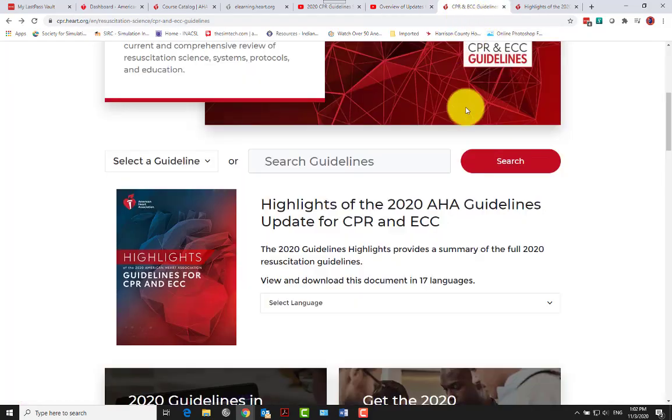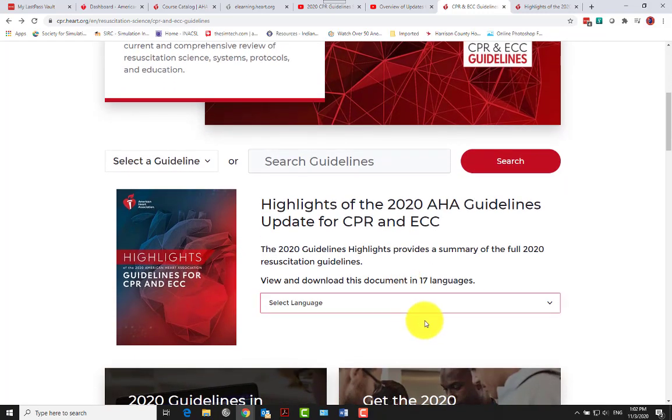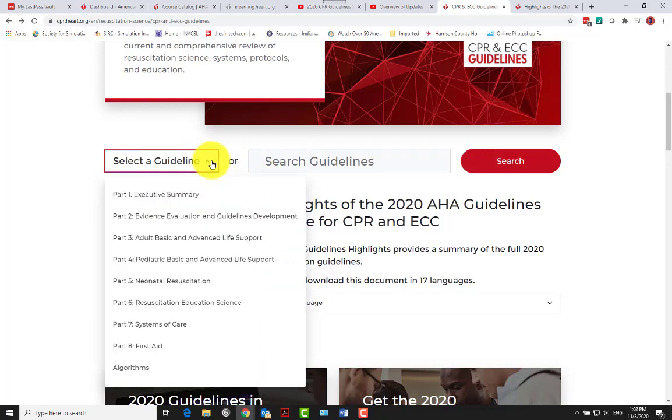Also, you can search the American Heart Association website for the 2020 guidelines and actually view the guidelines. They are free for download. They do have a printed version, which I will have shortly, and I'll have that here in my office if anybody's interested in seeing that. You can either search the guidelines, just doing an open search here, or you can select the various parts of the guidelines. And you see here that there are a total of 8 parts, beginning with the executive summary to the evidence evaluation and guidelines development.